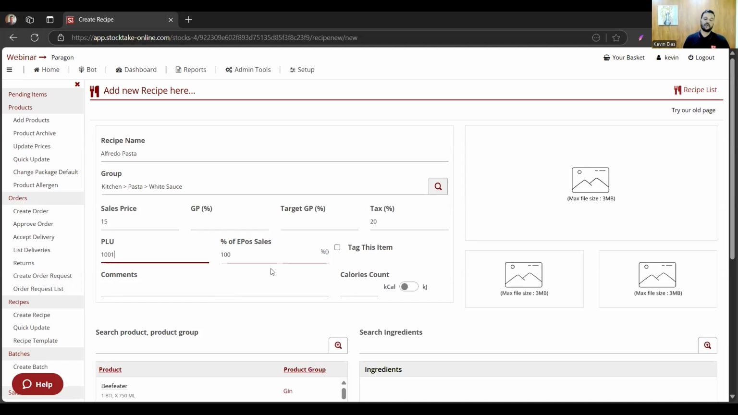EPOS sales. Now, EPOS sales is what part of the total amount of sales should go to this recipe called the Alfredo pasta. Now, usually this is used more where we split the sales, where we have a combo meal. Probably we want 40% of the beverage of the combo meal to go into the revenue of it. The beverage is contributing 40%, and the kitchen or the food is contributing 60%. So that's where we could split the revenue from the EPOS sales into the system.